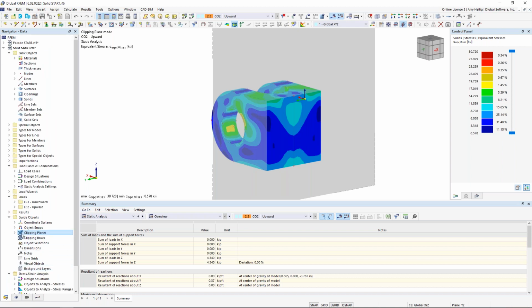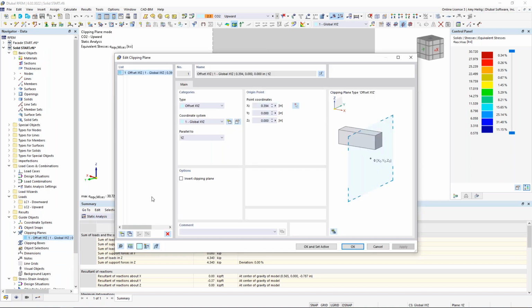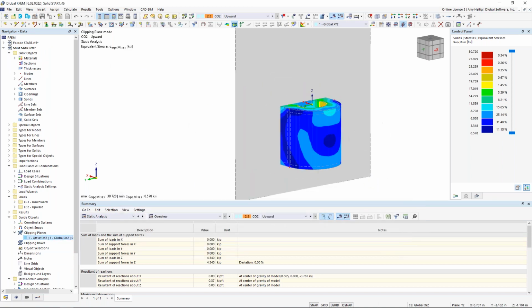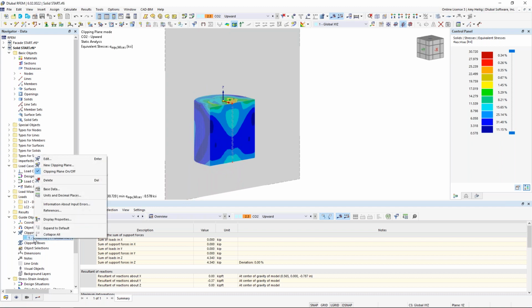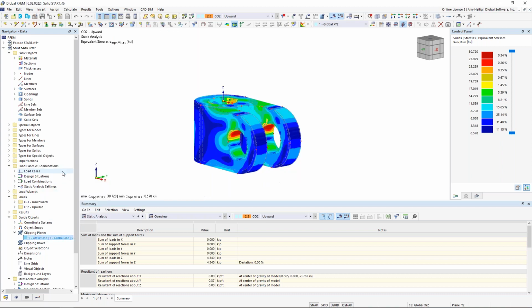We also can go back to that clipping plane. We can double click to edit it to invert it. So if we're interested rather in seeing the other side of those von Mises stresses. So you can see that we can create multiple clipping planes, and we can simply turn them on or off by right clicking here and deactivating it. And now we're back to the full view.